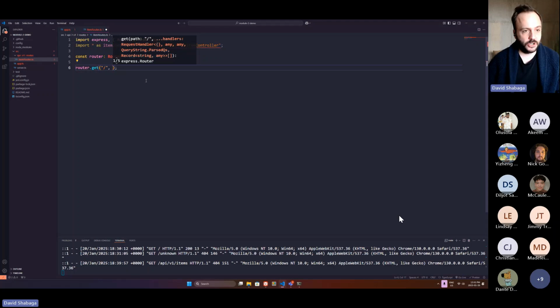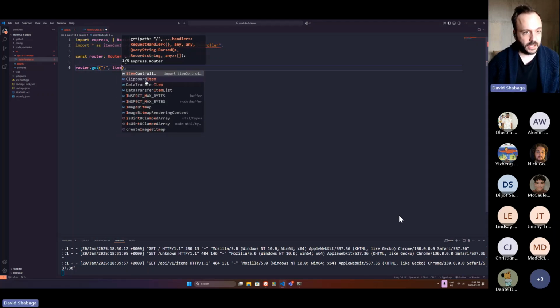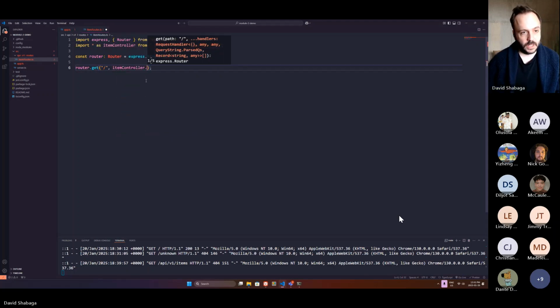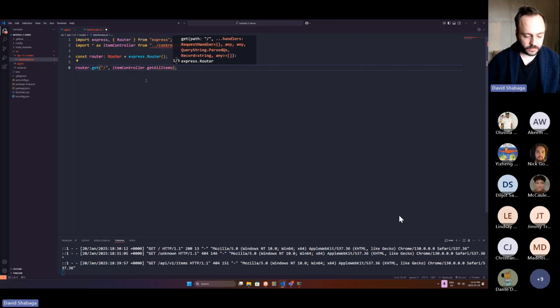And I want to manage that with my item controller. And I'm just going to call something that doesn't even exist yet. But I know I'm going to want to do something called getAllItems. That's one thing I'm going to do. So the default, when somebody goes to the endpoint, and keep in mind, say this real quick.